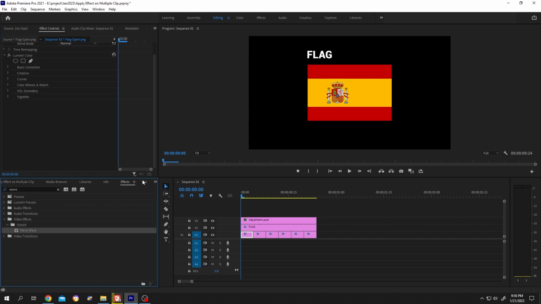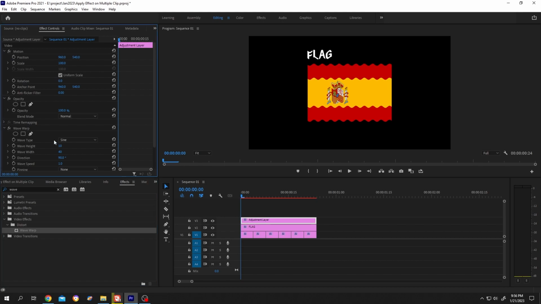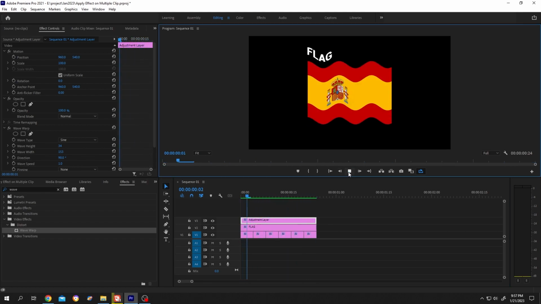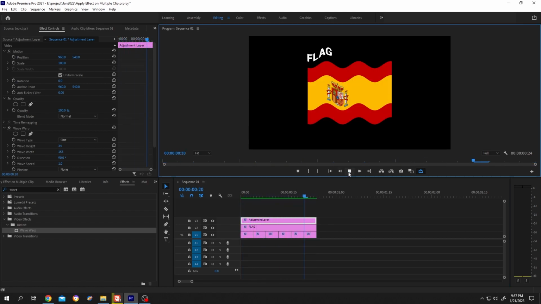Now go to Effects again. Drag and drop the effect to the adjustment layer. Let's change the height and width of the web. Now if we click on play, as you can see, the effect is applied on all of the layers and all of the clips.